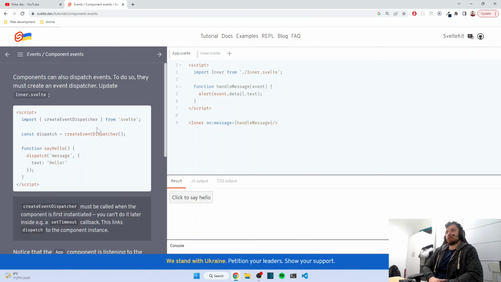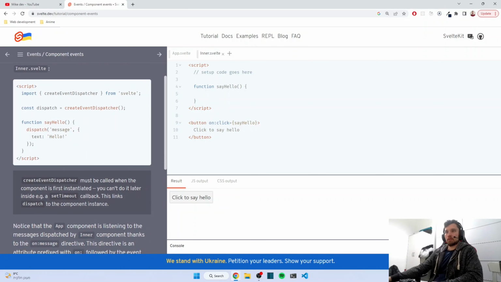Components can also dispatch events. To do so, they must create an event dispatcher. Update inner.svelte. So what is this? Setup code goes here, function sayHello, on click sayHello. So createEventDispatcher. What? I need to import this thing.